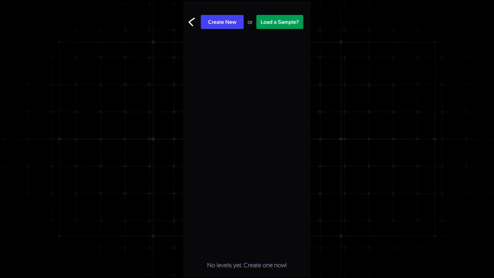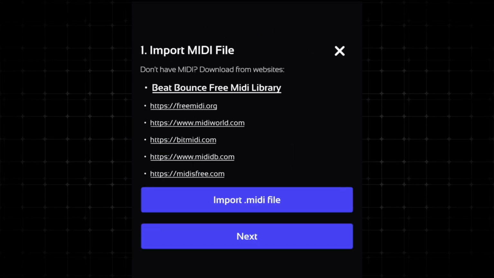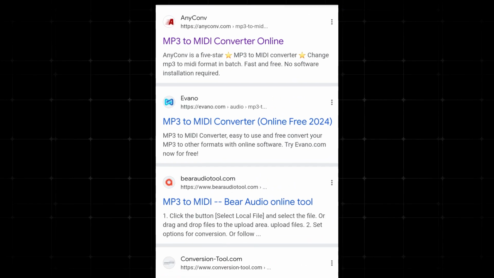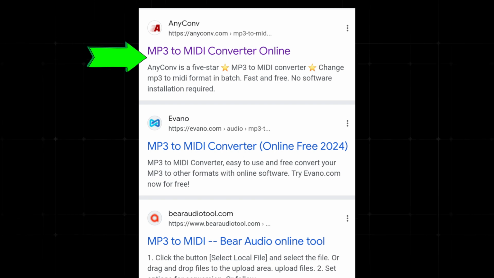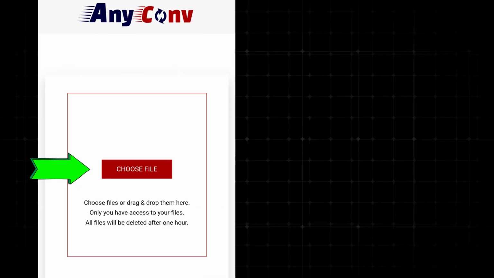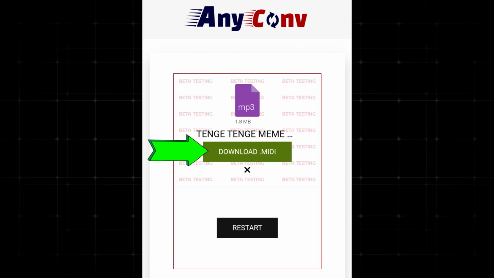Since the music file is in MP3 format and the app will only accept a MIDI file, we will need to convert it first. From your phone's browser, search for MP3 to MIDI file converter. I'll use this one for this example. Tap on Choose File, upload the music, then click Convert, and download once done.